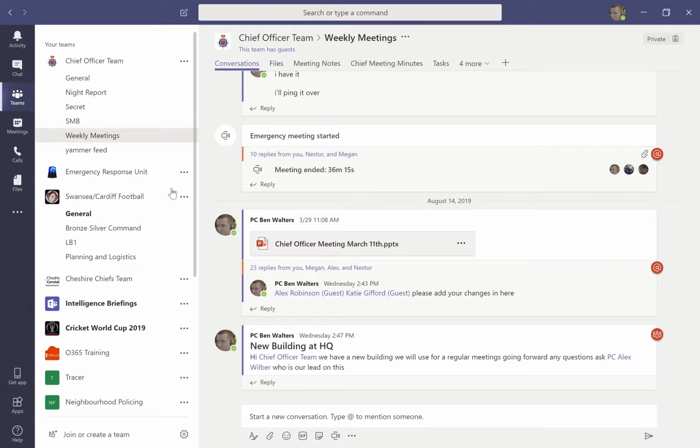So now we're going to go into the Chief Officer team. Just to summarise what you actually have in a team when it's set up. You can see your team's title at the top. You can put a specific image in there if you're the team owner, so you can differentiate between other teams. And underneath that you have channels.